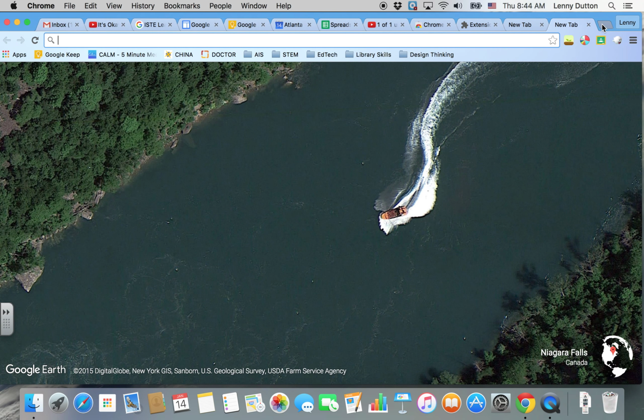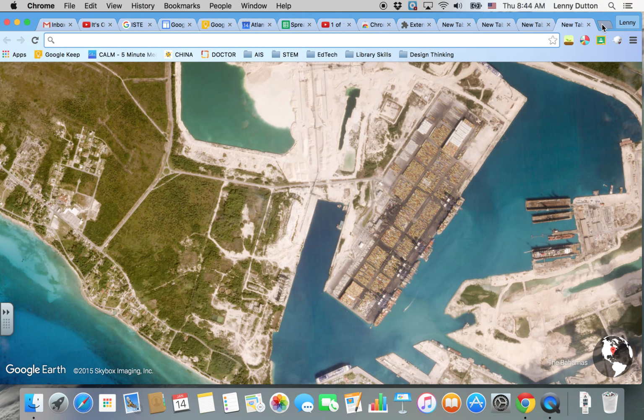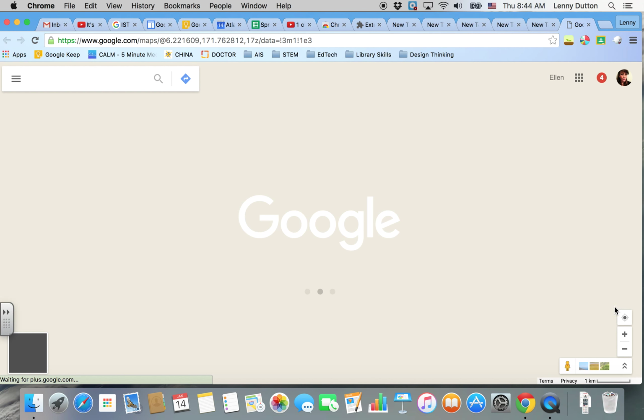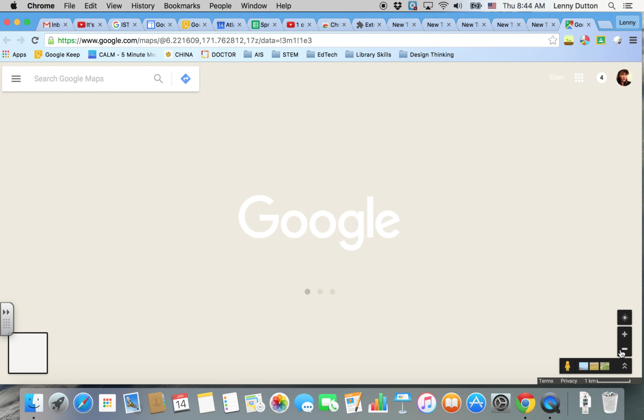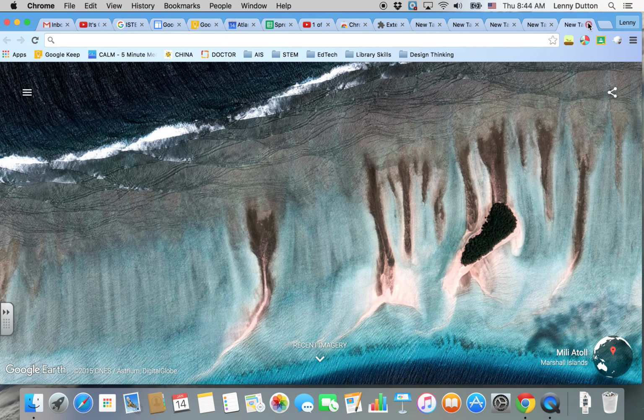What will happen now is that every time I open a new tab, it's going to show me a different view from Google Earth. If I find one that interests me, I can click into it and I can find out more. It will actually take me into the map view, and I can zoom in and out and I can explore that area. There are lots of other apps and extensions that are like this.